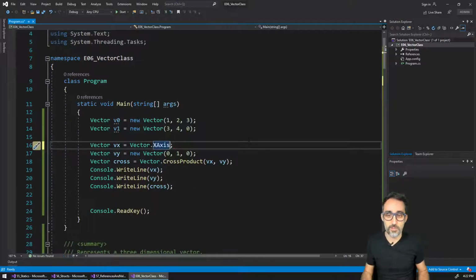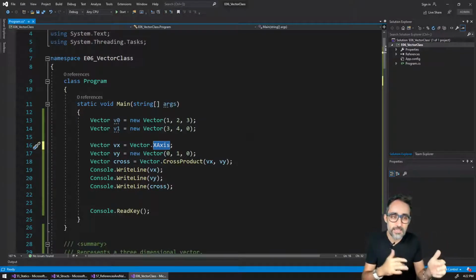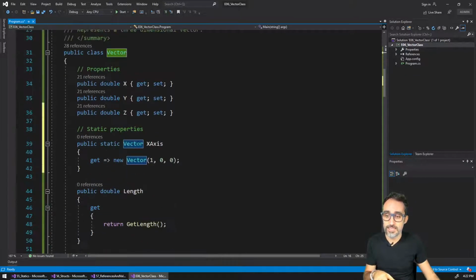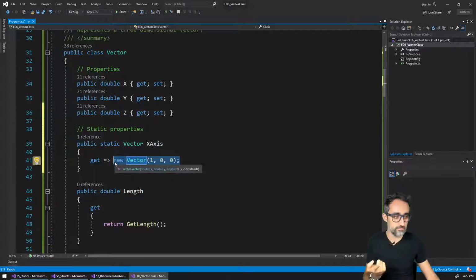All right. So it feels like it's a property. It feels like it's always the same x-axis vector. It's easier to write, easier to type, easier to read. But at the same time, what's hiding under this expression is that the class is giving you a name to automatically generate vectors in the x direction.